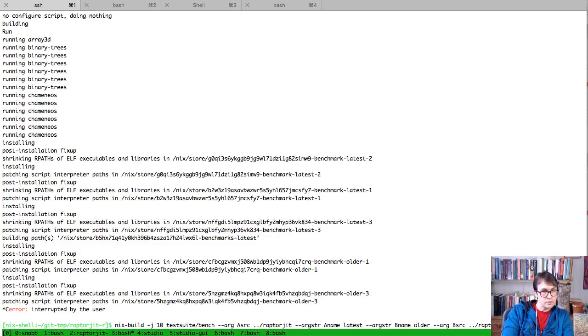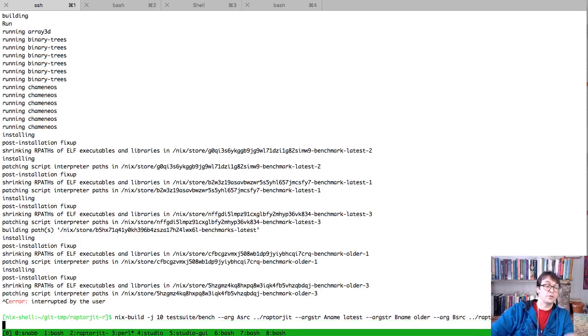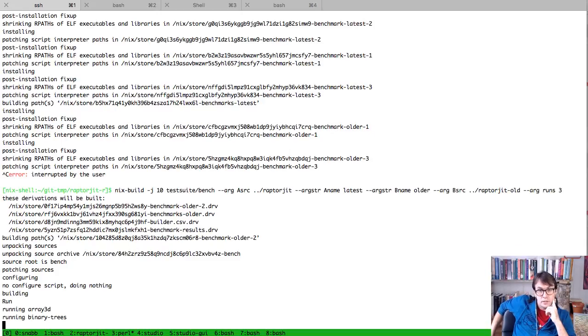Hang on, how many? Oh, 3 runs, okay. 3 runs for each branch, okay, right. So we expect each benchmark to run 6 times, 3 times for each branch. Fair enough.